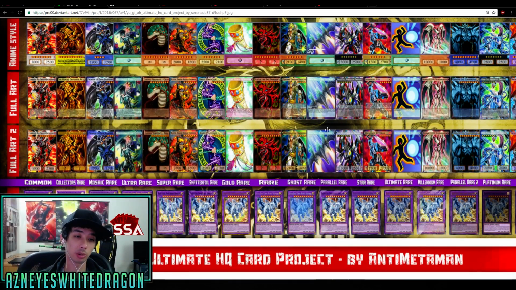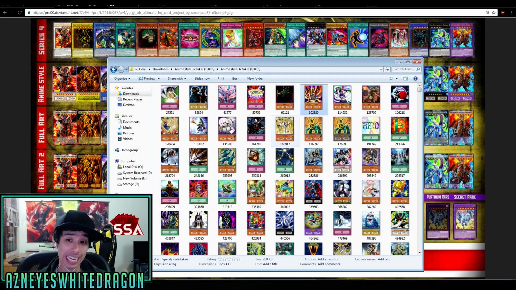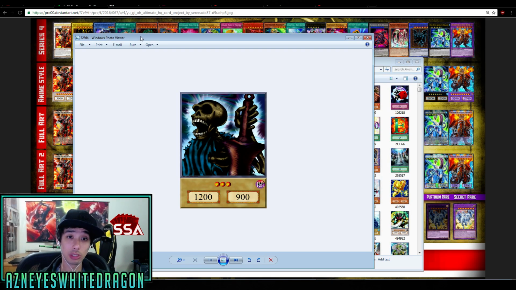Now there's common, collector's rare, mosaic rare, ultra rare, super rare, shadow foil, gold rare. You can do whatever you want. I'm not going to go over every single one. And I know some of you guys might want to change specific cards. Now, in order to do that, you're going to have to know the card ID in the game. So, for example, you can download all of them, like the common, collector's. Let's say you want an anime style for certain vanilla monsters. What you guys are going to have to do is, do you see this number over here?